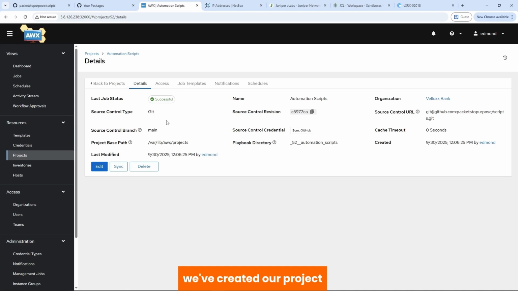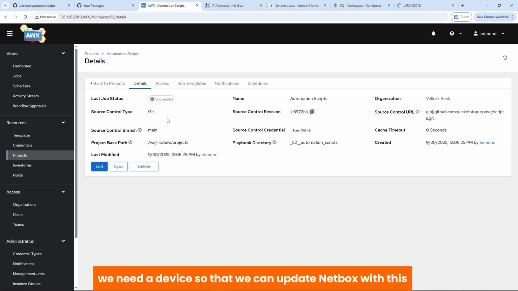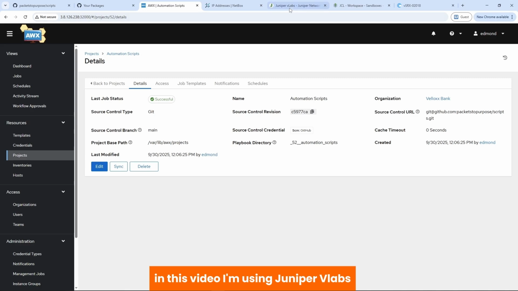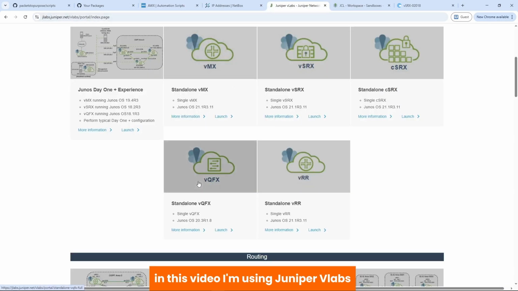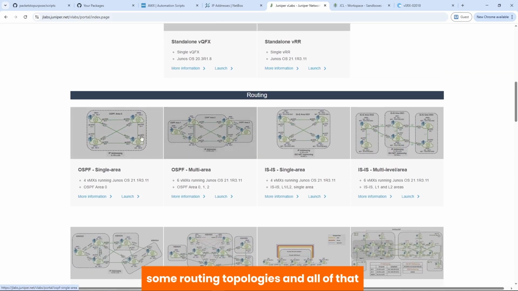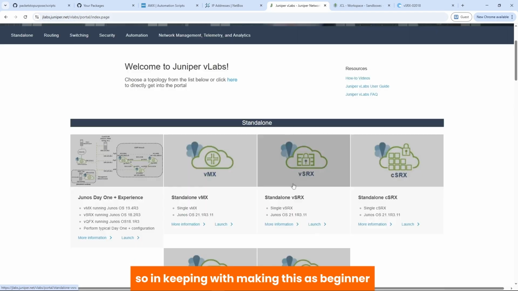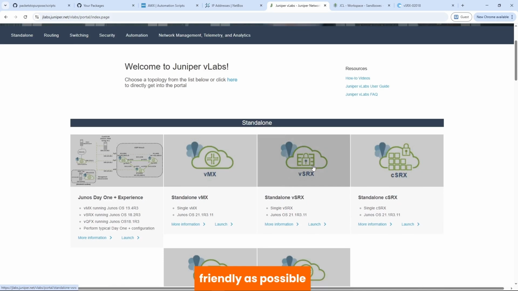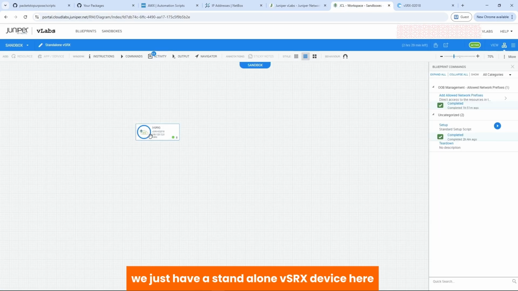We've created our project. We need a device so that we can update Netbox with this. Next step. In this video, I'm using Juniper vLabs. Juniper vLabs allows us to create different kinds of topologies. These are basically sandboxes. They are very simple ones. So we can have a standalone vMX device, a standalone vSRX, which we would use today. We can have more detailed topologies like this Junos Day 1 Plus experience. Then we can have some routing topologies and all of that. So in keeping with making this as beginner friendly as possible, we just have a standalone vSRX device here.